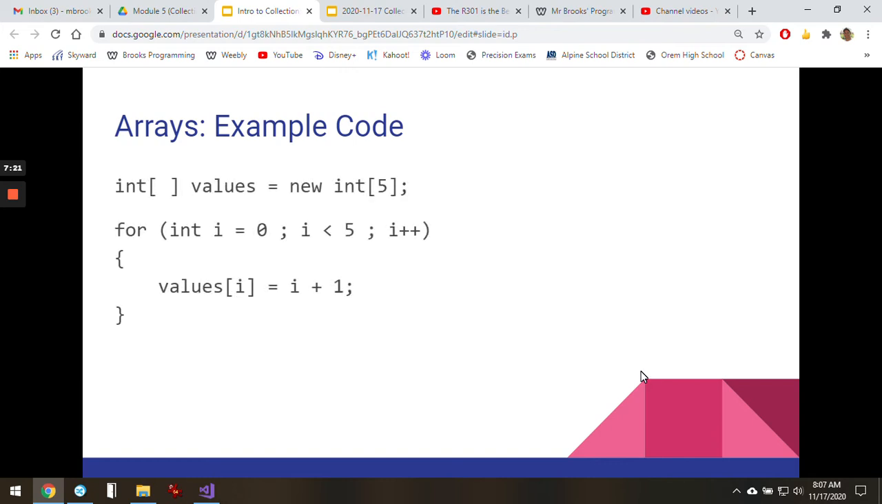So here's a piece of sample code to get familiar. Here I'm creating an integer array called values. And I say the integer array values has 5 integer storage locations. Now I'm creating a for loop. And I'm saying i is starting out at 0, while i is less than 5. Each time I'm going to increment it by 1. So the first time through, it's going to be values slot 0 is equal to 0 plus 1. We're going to work through this.